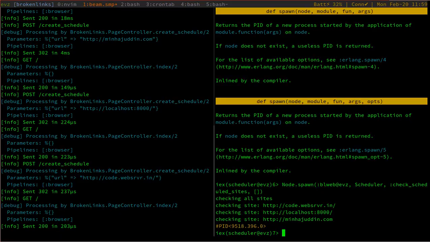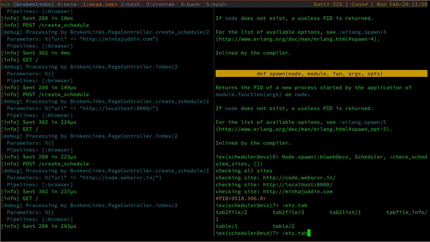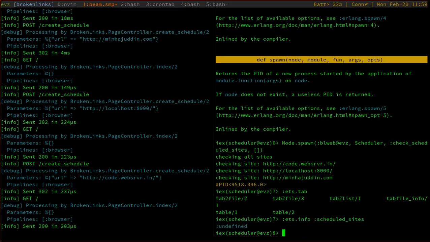So anyway, what's happening is, if you look at this, it prints checking site, code web server, localhost 8000, and minhajshateen.com. Now, if we look at the ETS table, I'm going to call :ets.info, and if we look at scheduled_sites, it says undefined. So there's not even a table called scheduled_sites on the current node, right? But when we call the spawn function, it's actually running code in the left pane, because in the left pane we have all those sites.